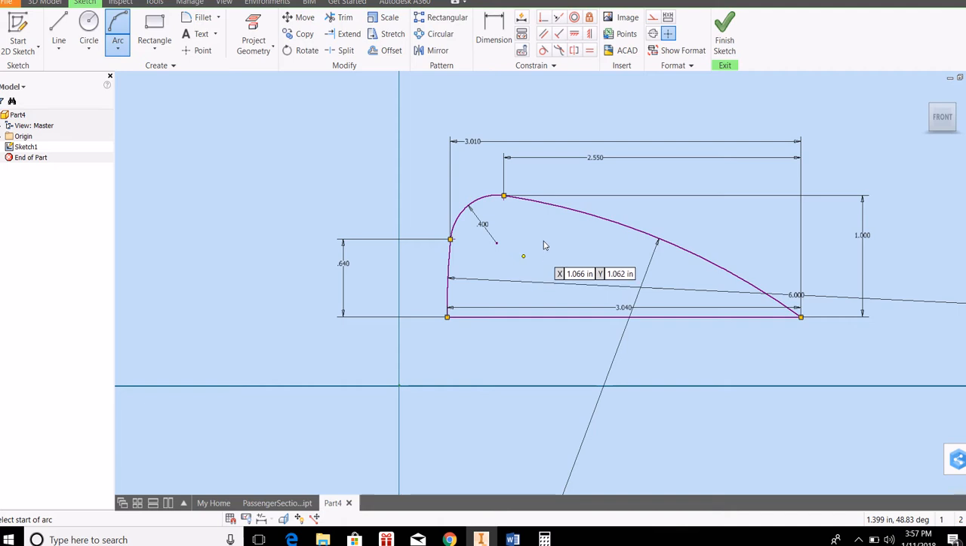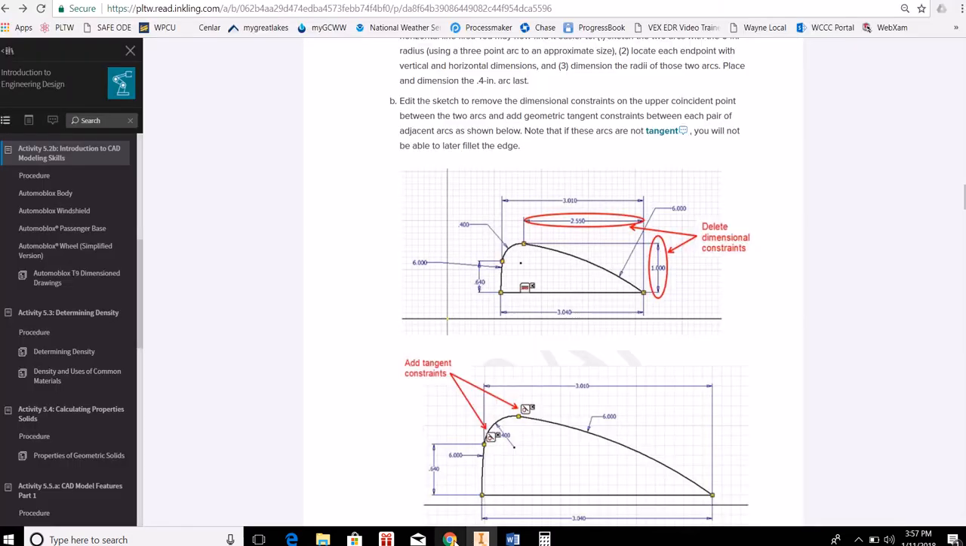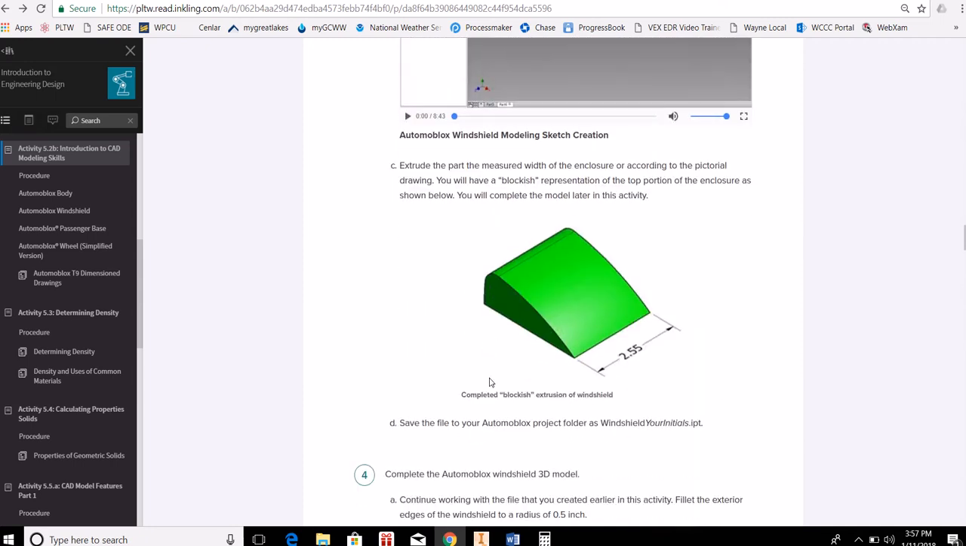I'm going to hit escape to get off my arc tool. I'm going to get rid of this dimension, this dimension, this dimension, and this dimension. Now these points are not defined in space, so that will allow me to say, okay, this arc and this arc are tangent, and this arc and this arc are tangent. Now that I've got both of those arcs, I'm ready to go ahead and extrude to a depth of 2.55 inches.